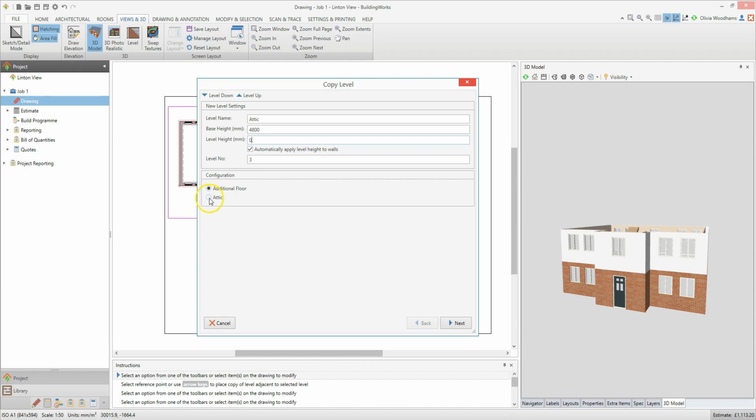Select Attic from the configuration options. When you select this configuration, the external wall heights will automatically be set to 0, and none of the internal walls and doors will be copied onto your attic level. Then click Next.